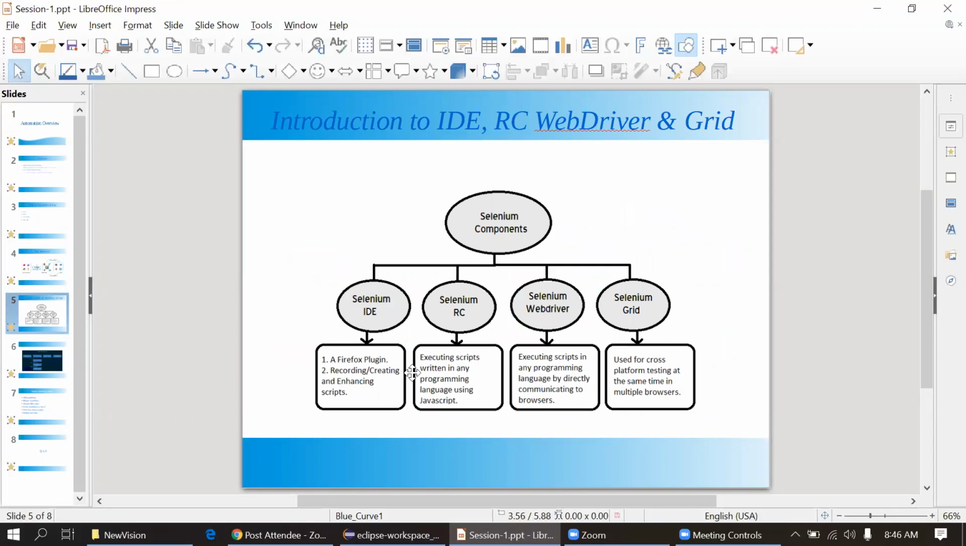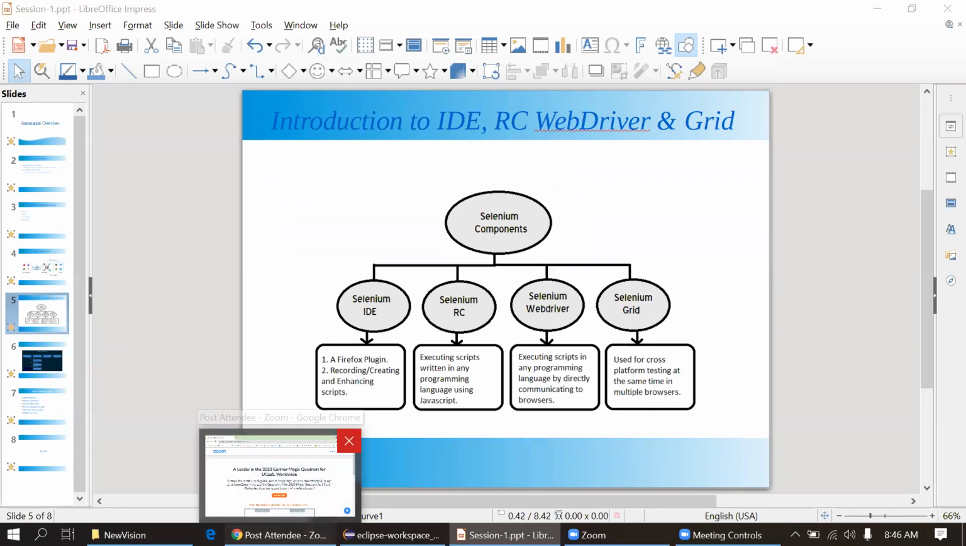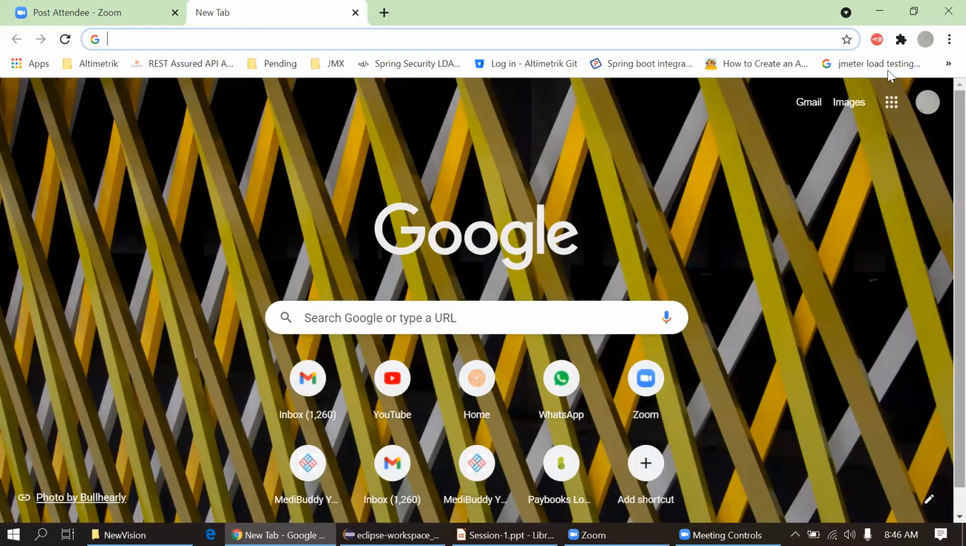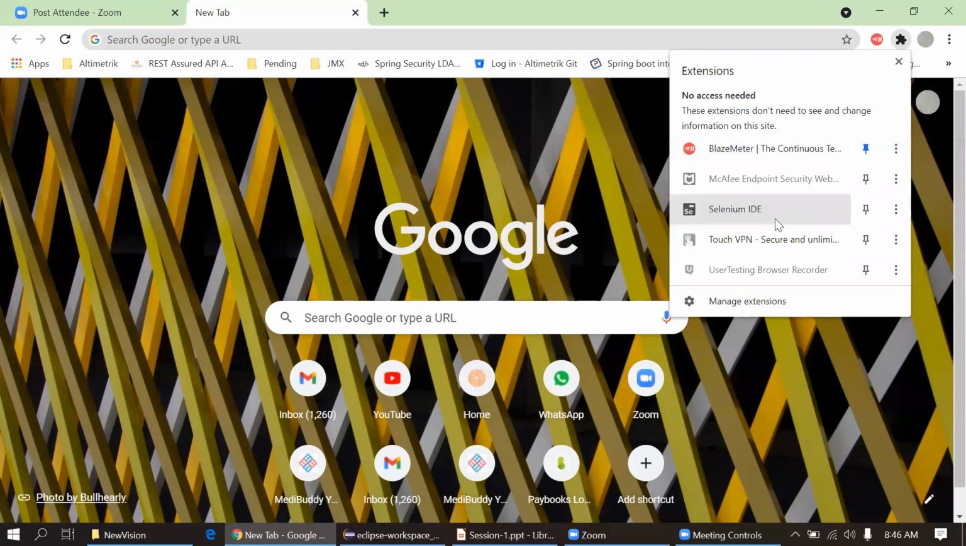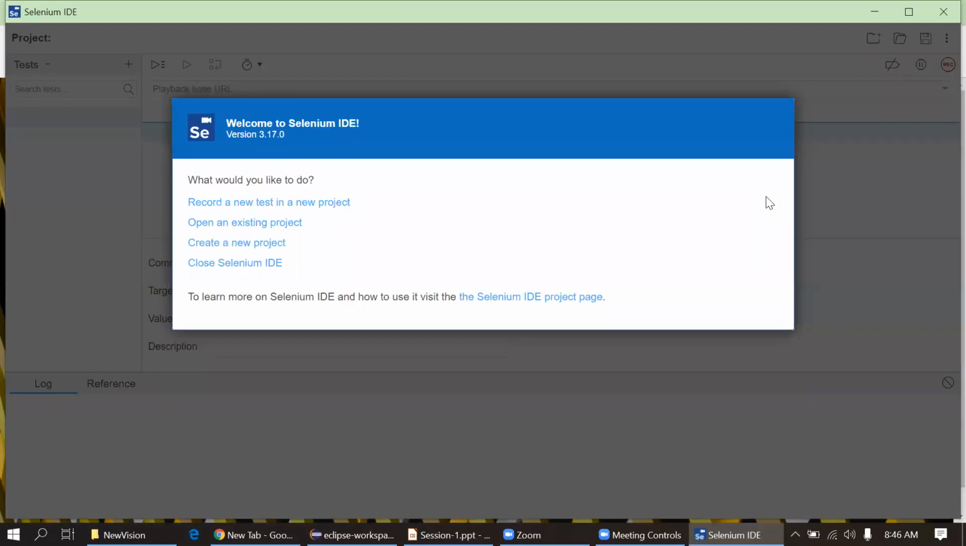Yeah, I will go to the Selenium IDE now. In the slide, you can see it's a Firefox plugin, but recently they are supporting Chrome as well. So I have just installed the plugin in Chrome, and I will show you how we can record in the IDE. It gives multiple options: welcome to Selenium IDE, and what we would like to do. Basically, we can record a new test in a new project, open an existing project, create a new project, or close the existing IDE. I will simply create a new project.